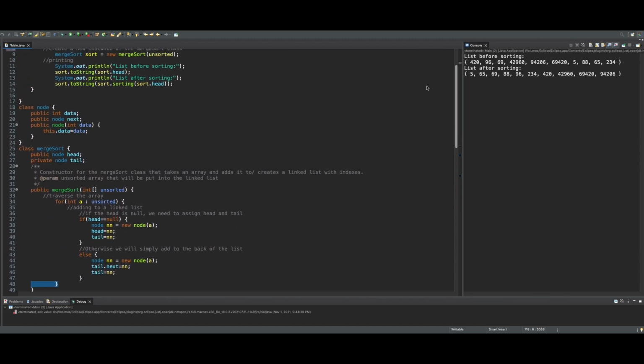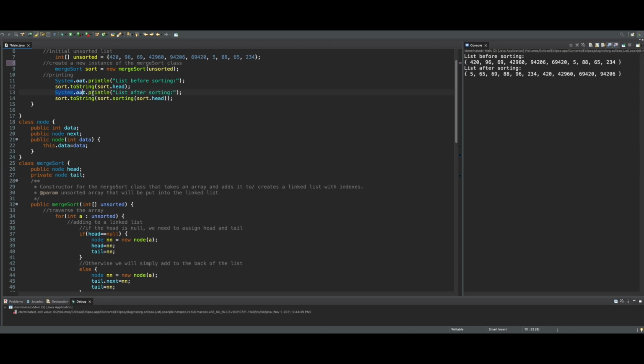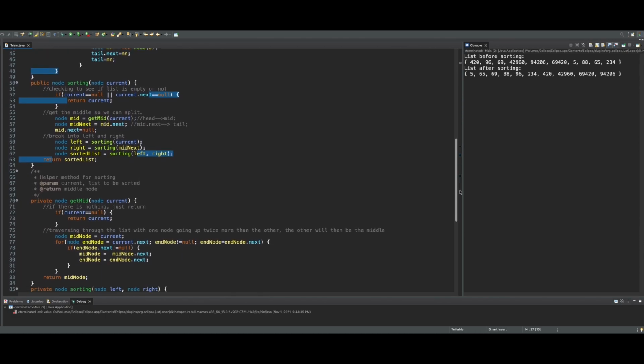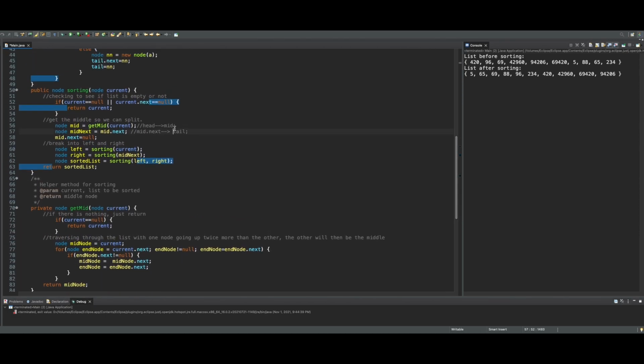The next thing that we do is come to this list after sorting, which is really the heart of this code. We have sort.toString, and then we're going to do sort.sorting sort.head. So we're going to pass in our current list into sort.sorting, and then we print it out with the sort.toString. So going into sort.sorting, we are going to go to this first one. I did it in order.